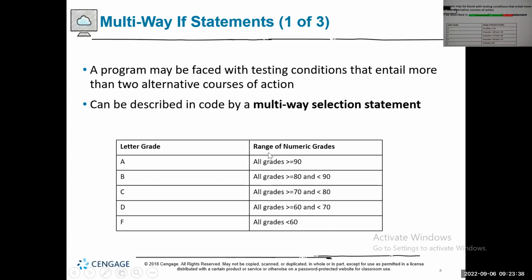Now, in the program, we face a testing condition that has more than two alternative courses of action. Think about this one. You have many choices based on your grade, right? If you have a grade greater than or equal to 90, you have the A, and 80 and up to 90, you have B, and so on.